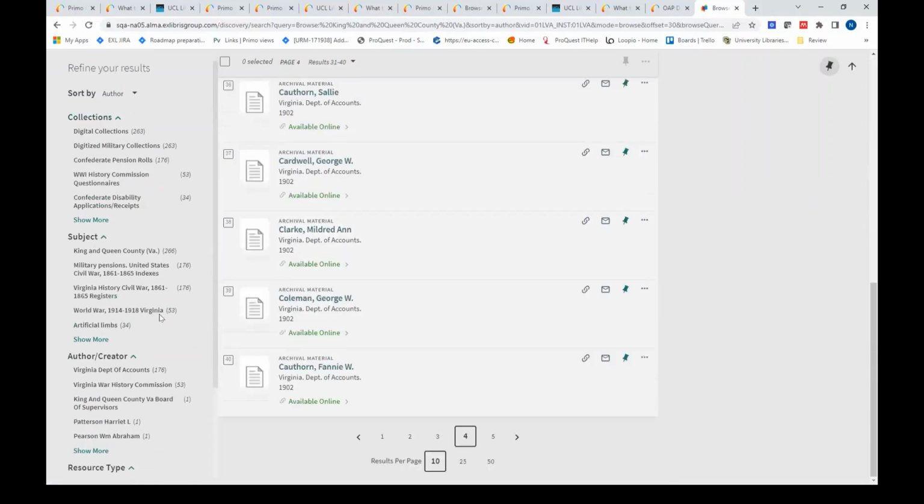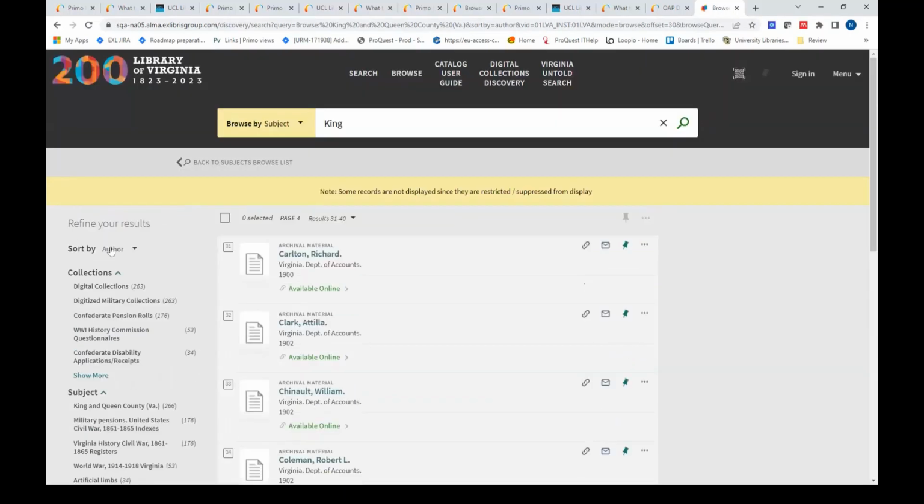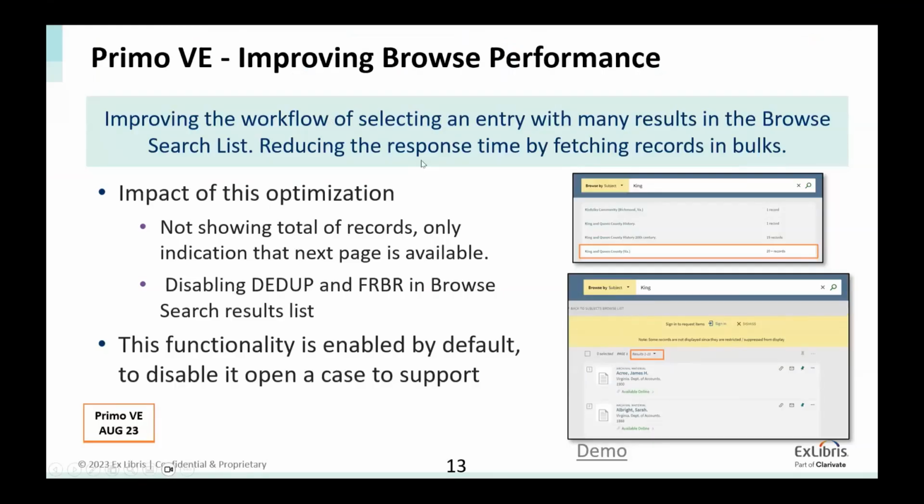And you do have all of the facets. For the facets, we do have counts for all of the records, but this is, behind the scenes, another operation. So missing the total record count and showing all versions, no matter dedupe and FRBR, is the impact of this optimization for the browse.